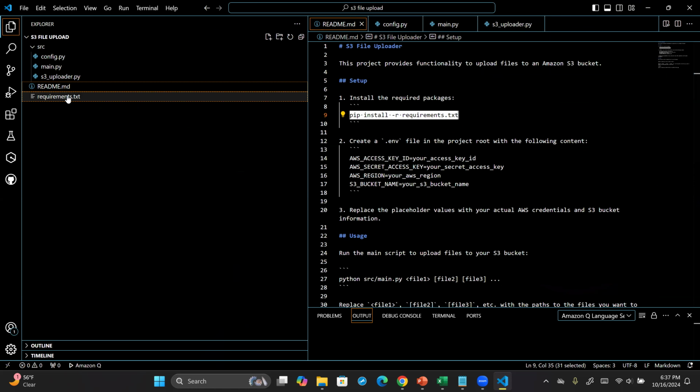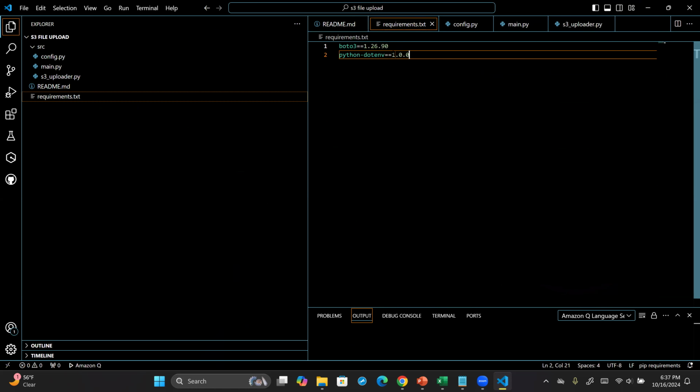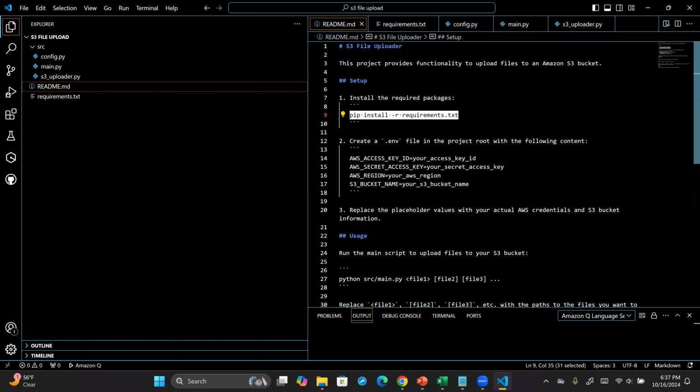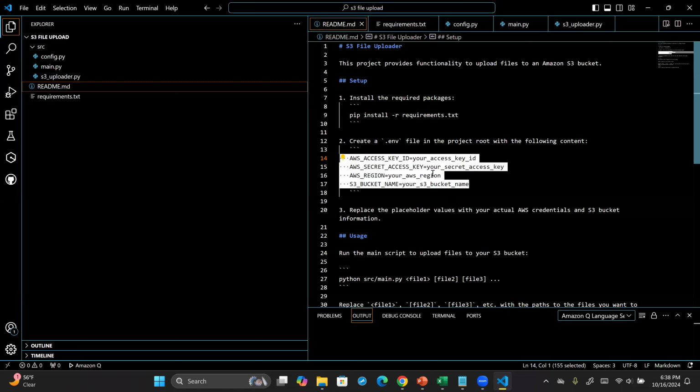And what is there in requirements.txt? It is basically doing the installation of Boto3 1.26.90 and python-dotenv. Okay, so let's do that. So that's the first thing. After that, it's telling me to create an environment file in the project root and then add this to it and basically set the various values.